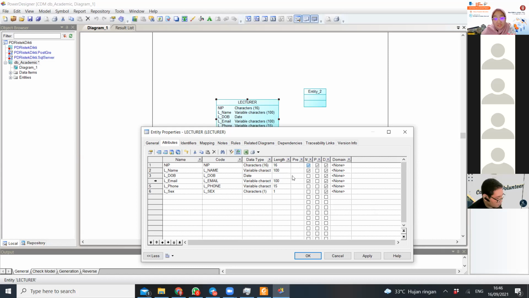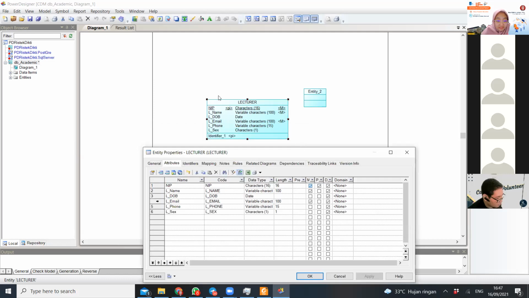Okay, that's why we call it a constraint or limitation. If I put apply on it, you can see the differences in the model. As you can see, the attribute NIP now has an underline, and also you can notice there is a PI. PI means that this column also has a role as a primary identifier. It means that this column is also considered the primary key of the lecturer entity.